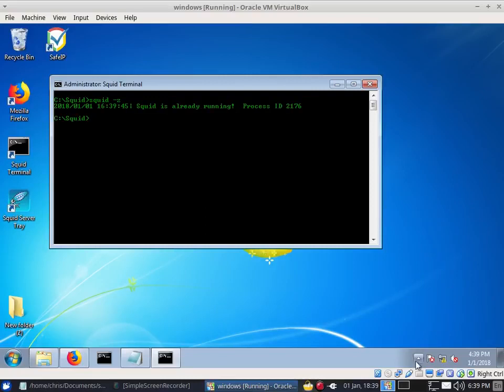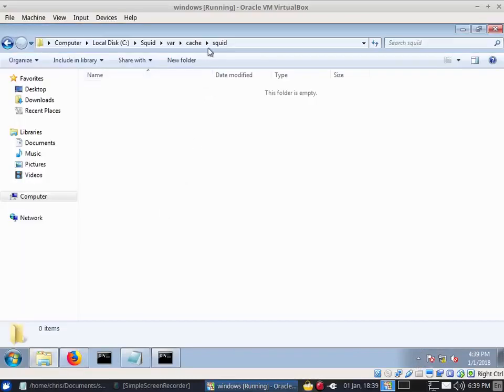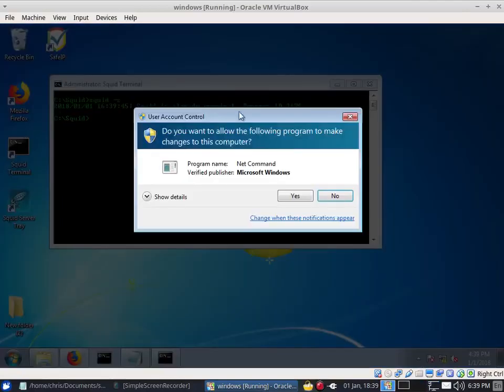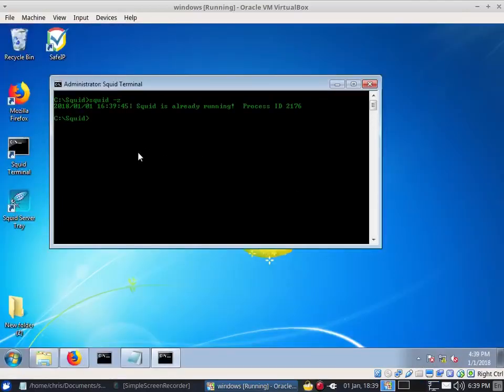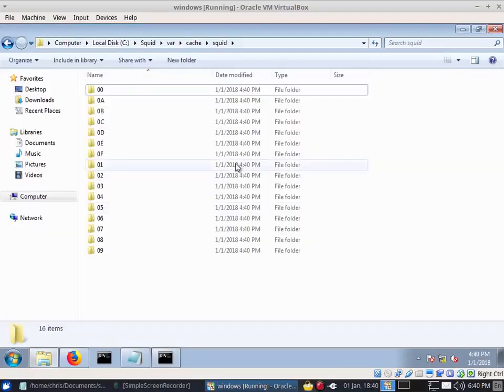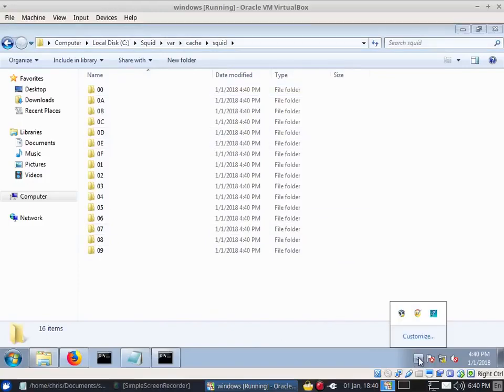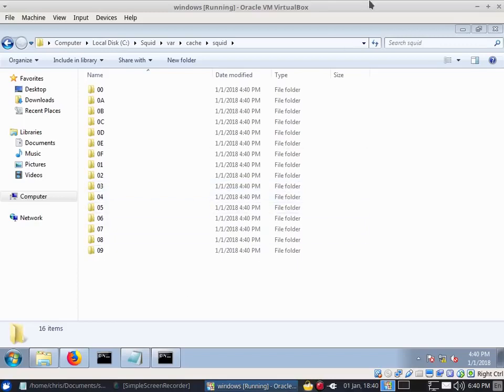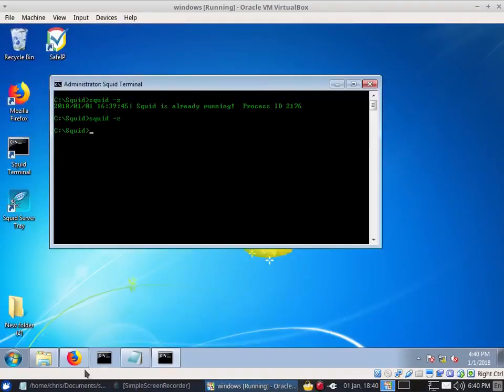Okay, if it says already running, maybe we have to stop it over here. Okay, so let's stop it. Let's try it one more time and see what happens, and let's go back over here. So there you go. As you see, it appeared, all this stuff. Now that you see all this, we can go ahead and start Squid. Okay, so there we go. We're good now. We've got the cache ready.